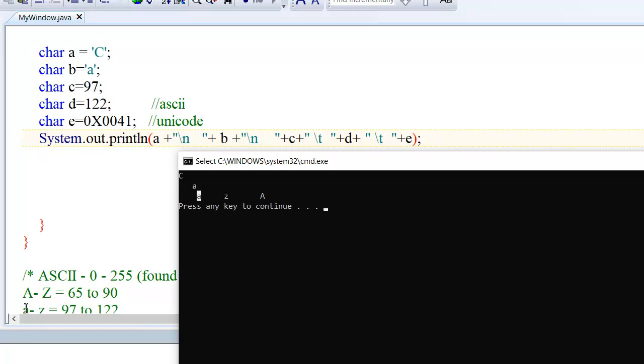We have written here small a to z is 97 to 122. So 97 is small a. Okay, now I have given d equal to 122, that is small z, but it does not generate a new line.